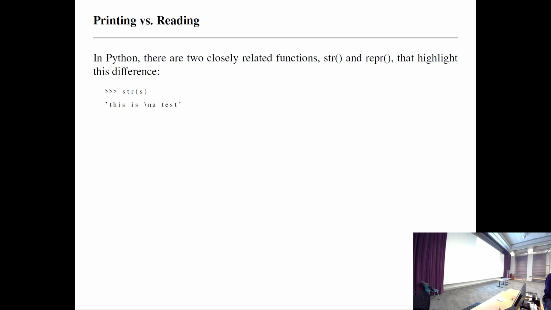So string of s, when I take the s that I had before, which was "this is a test", and pass it to string, I basically just get a copy of that string. It's a new string constructed that has that string value. But when I ask for the representation of s, what I get is like one step back to the string. I get a string, because this is also a string, that when read and evaluated generates the string that I had before.